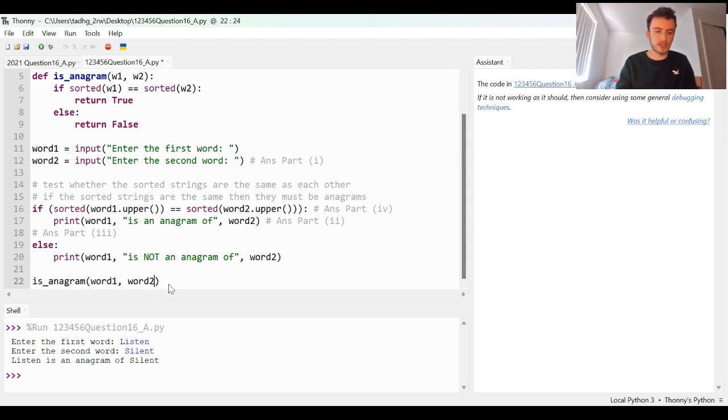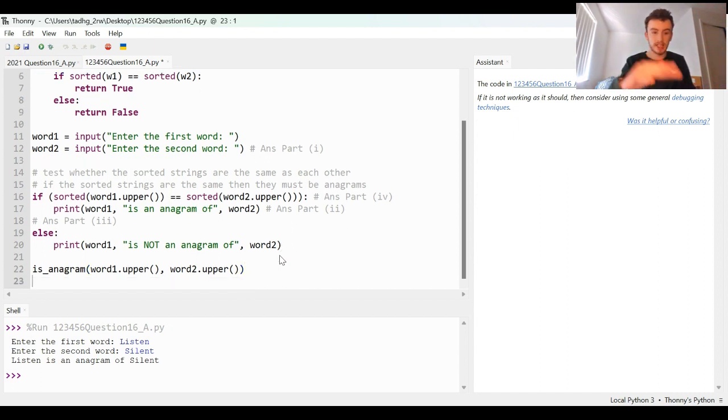But again, I want to do the same thing. I want to make them both uppercase so we avoid any errors. So upper. Now I can do that, and I can then carry on and do the same if-else thing underneath this.